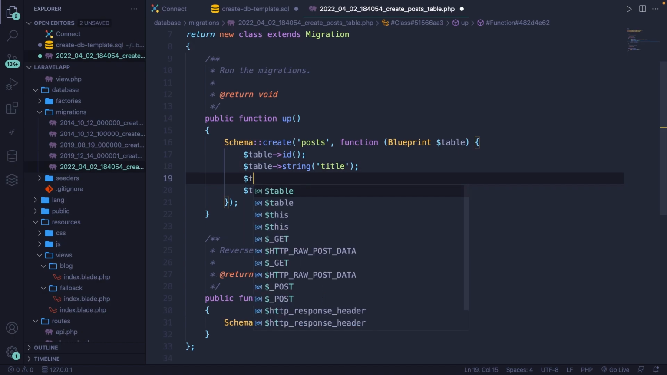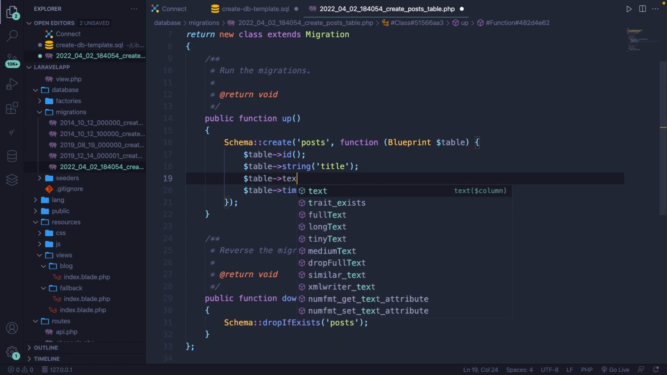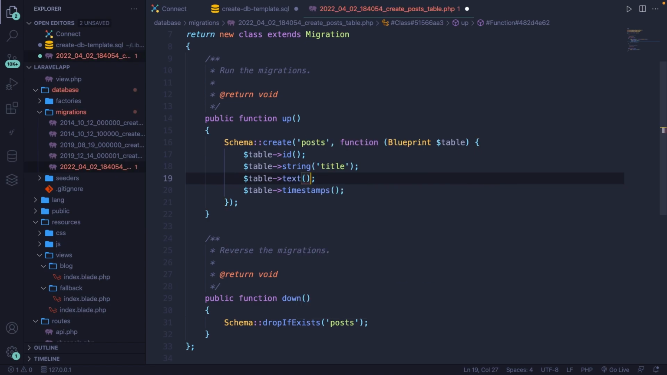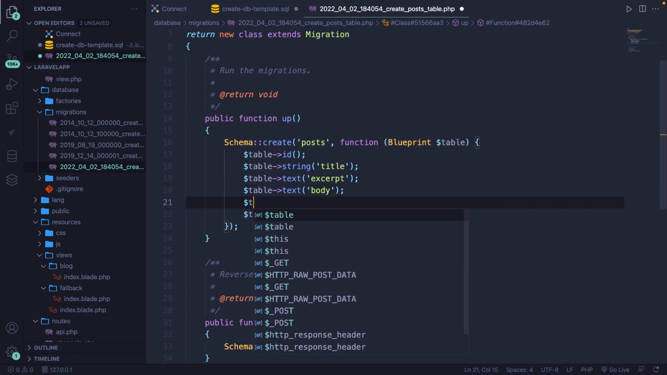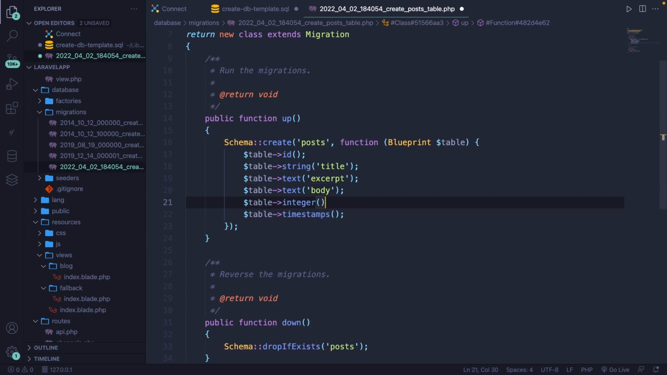So what we can do is call the table object and chain the text method to it. The text method also needs a column name, which will be excerpt. Now let's define another one with the data type of text and the name of body. Let's also define another column where the data type will be numbers. So let's say table object, integer, and the name of our integer will be minutes_to_read, which will basically show a user how long it takes to read the post.